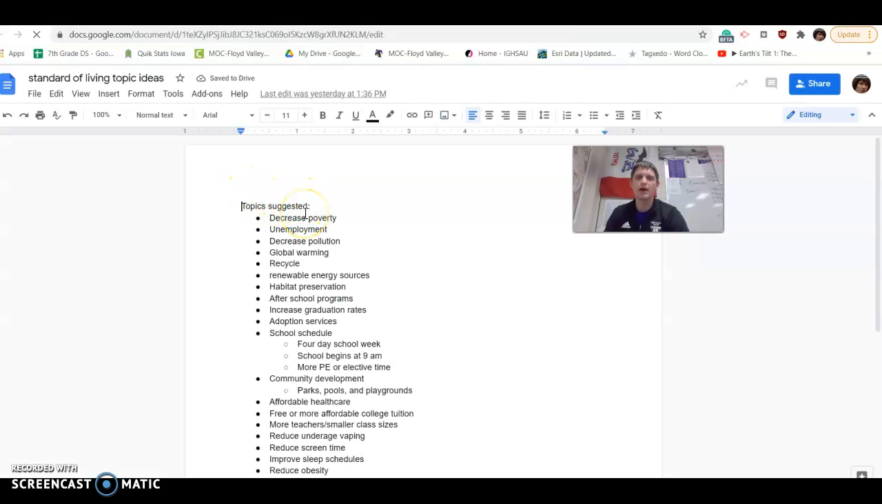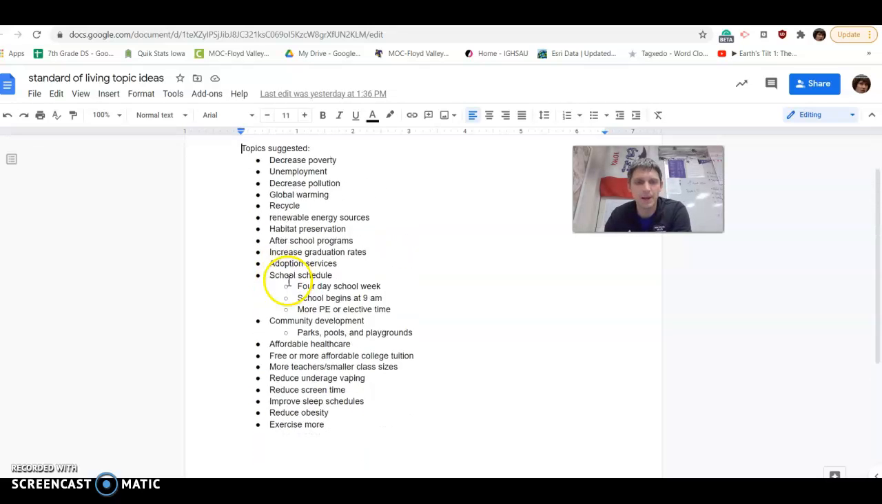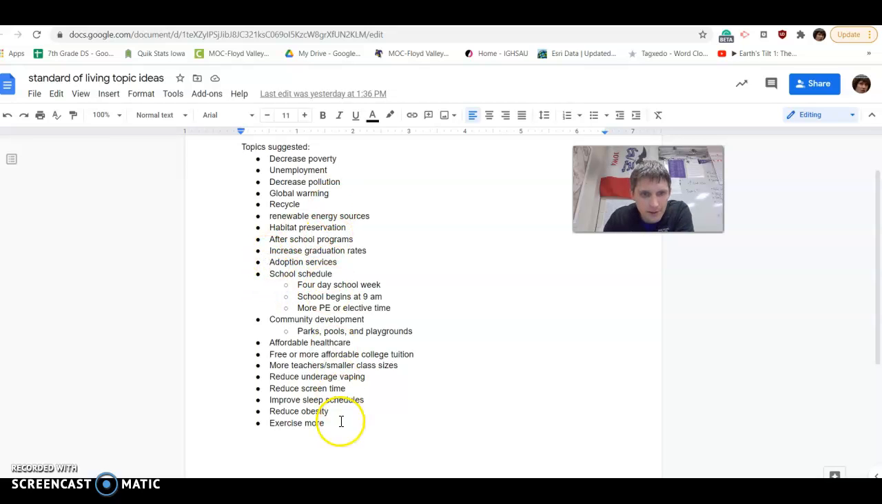Topics that people identify that would help to improve the standard of living for people in the United States: decreasing poverty or decreasing unemployment, pollution, addressing global warming, recycling, finding renewable energy sources, creating more after-school programs, making better adoption services, adjusting the school day schedule, either by 4 days a week or starting later in the morning or having more PE or elective school time. Parks development. I mean, there's a whole list of really great things we came up with, and perhaps you're thinking of something that's not on here.